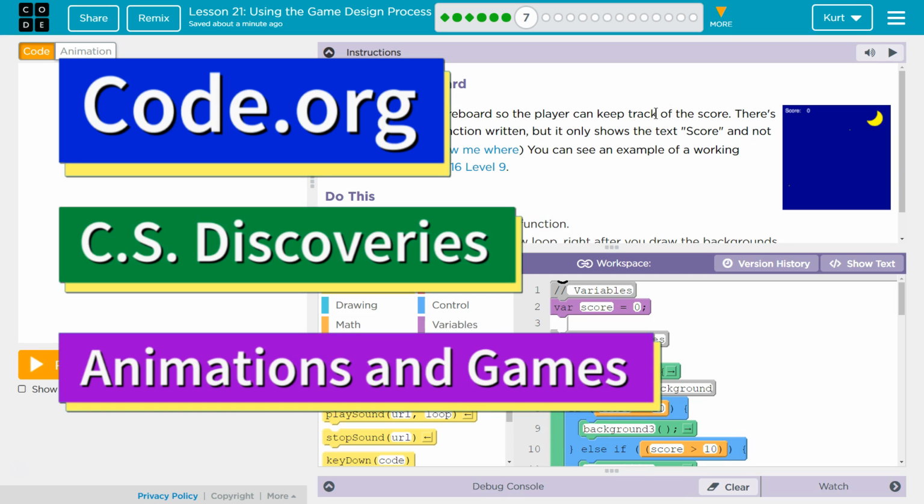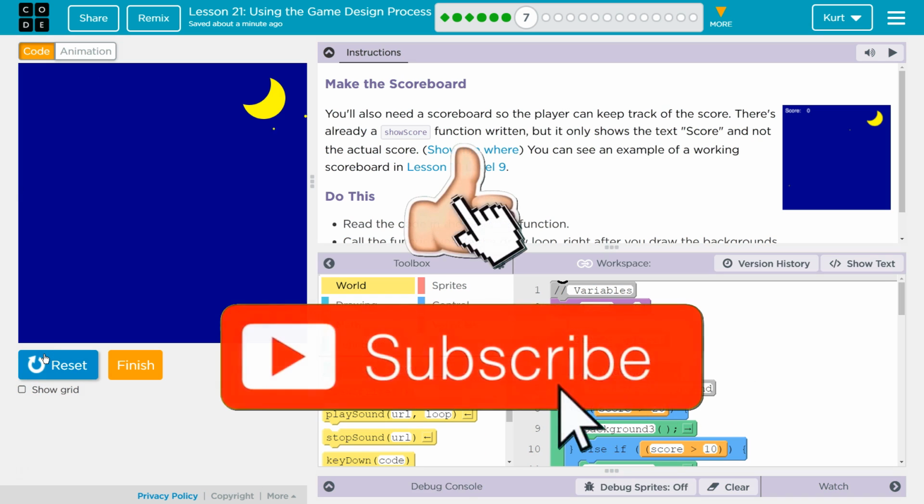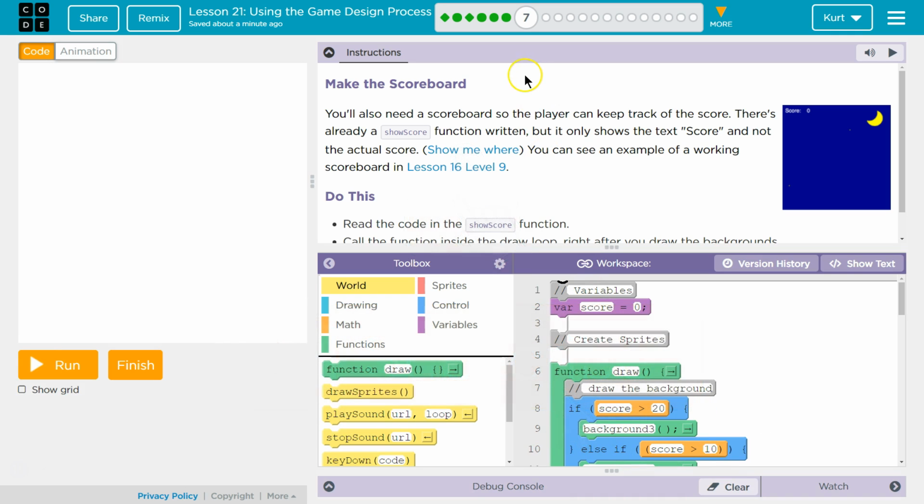This is code.org. I'm currently working on their CS Discoveries course. Make the scoreboard. Okay, and we've seen this before. So this is the game we've been working on. Let's check it out. Yep, that's the original background, and we added stuff for score. Make sure you go back and do the previous levels if you don't have multiple backgrounds yet.